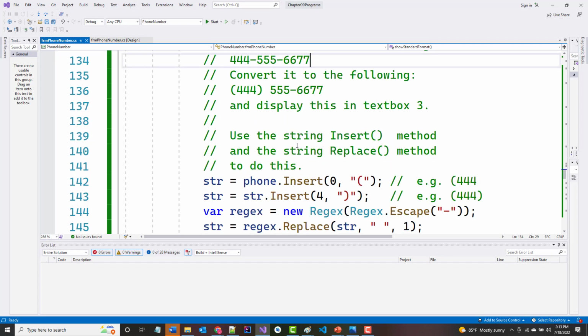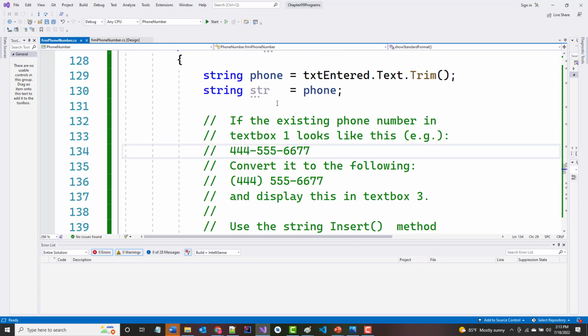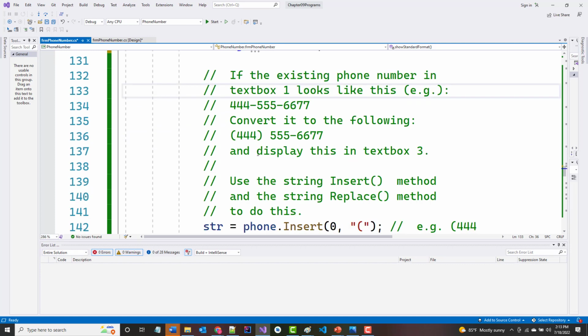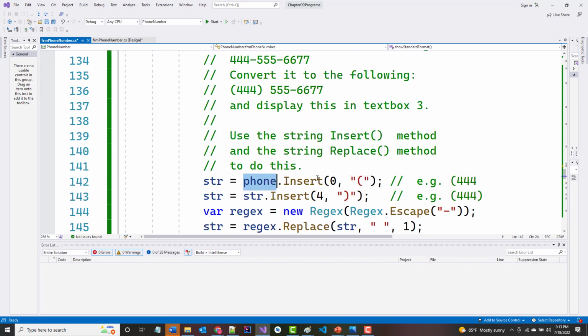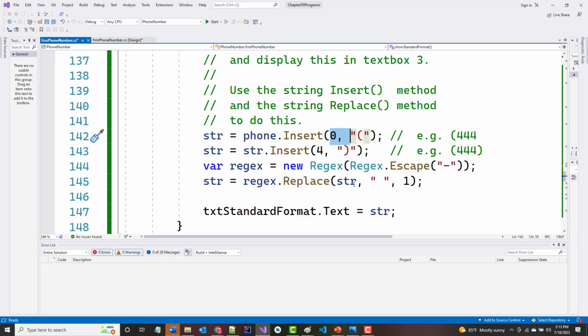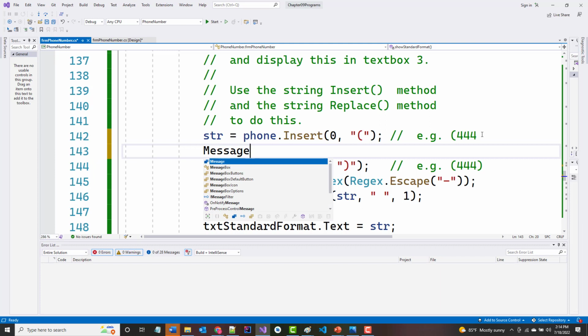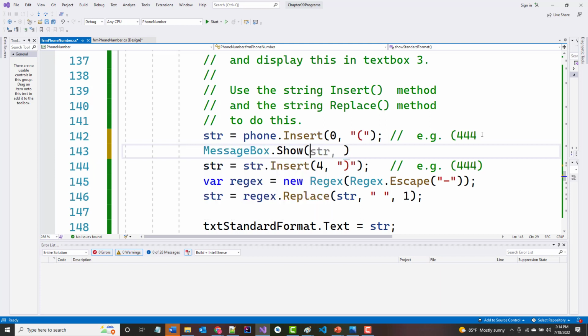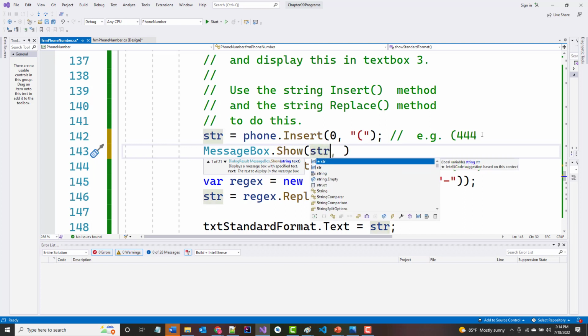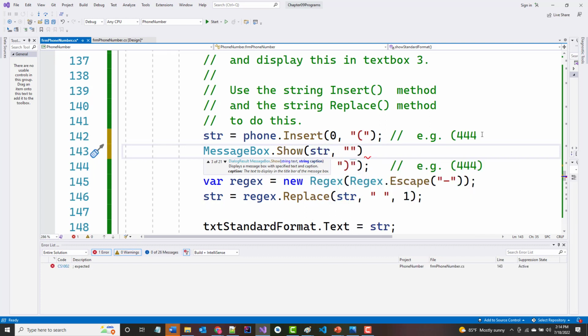This should not have to be put there. That should be the empty string. So that equals the phone, and then I should insert that at the beginning. Let's see if this is working. So let's do a message box dot show of str, and it's a string, and we'll just call it str so far.